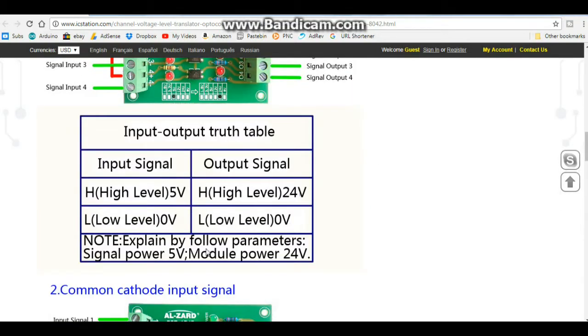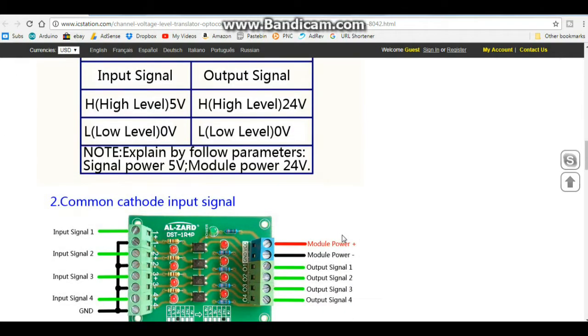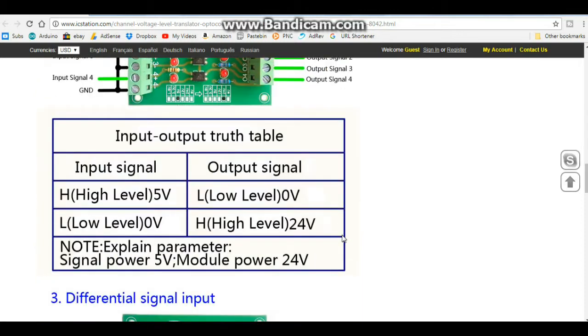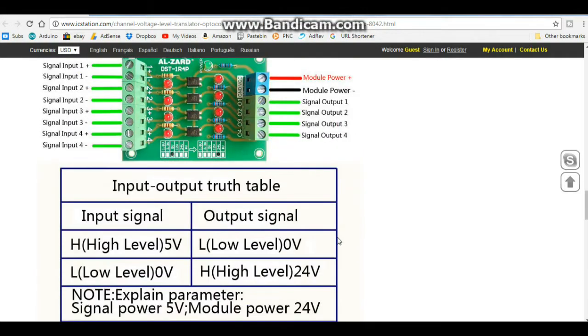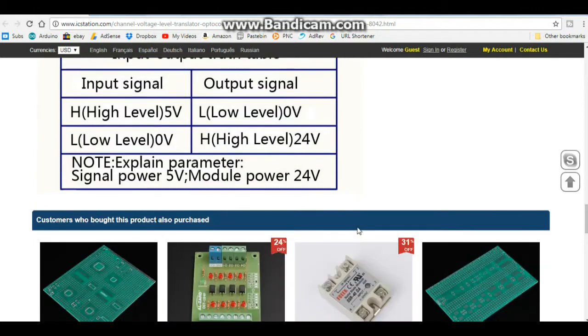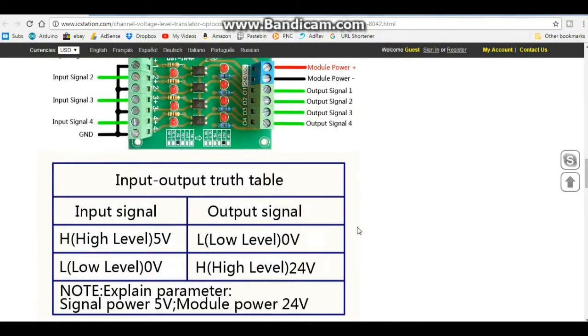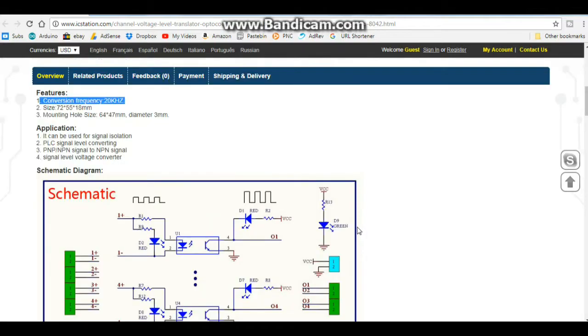Now, the one thing that you need to keep in mind, whoops, that's a graphic, okay. This is incorrect. Module power is not 24 volt. Module power is 5 volt. If you try and hook it up with 24 volt, it is not going to work. So signal power is 24 volt, module power is 5 volt. Keep that in mind and you'll do just fine. Let's go and take a look at it in action.